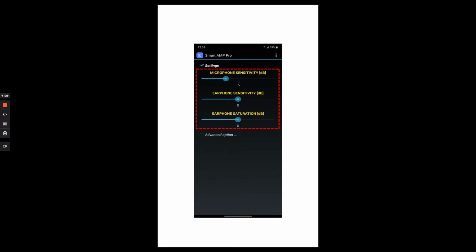If the amplified sound is smaller or louder than expected, adjust the microphone and receiver sensitivity. If you want to adjust the limit for loud sounds, please adjust the receiver saturation. If you click the Advanced option, you can set the audio device and signal processing method in more detail. Note: please change the options below only if you fully understand how to use them.